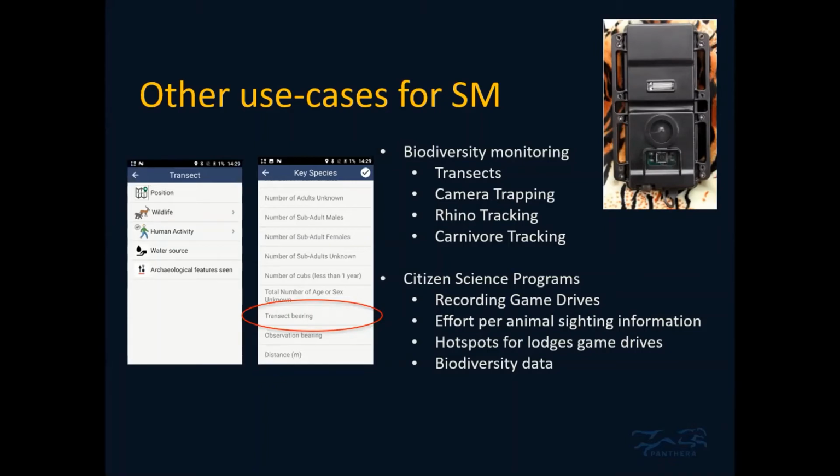One other final way we're using it as well is we have citizen science programs that are using it very similarly to other citizen science programs, but they basically use the device, the Smart Mobile, when they go on their game drives. And then it's an easy way for us to get a better idea of what's happening across these large national parks and areas.